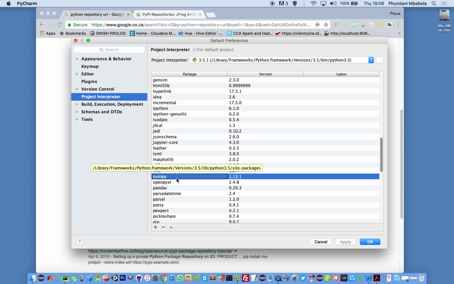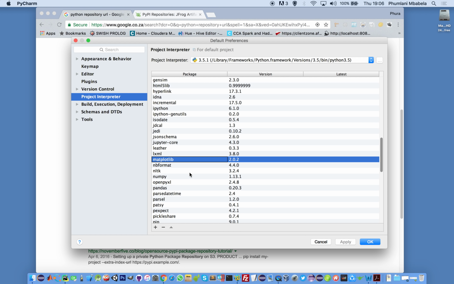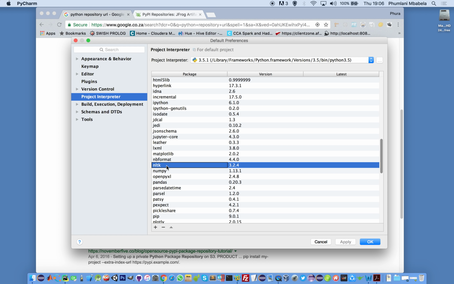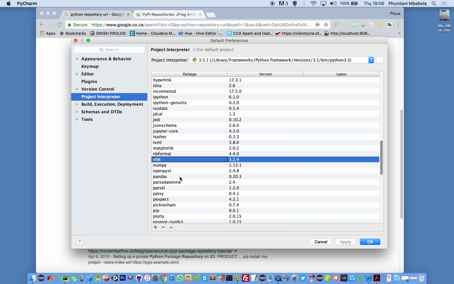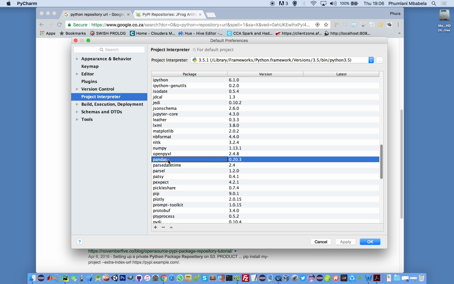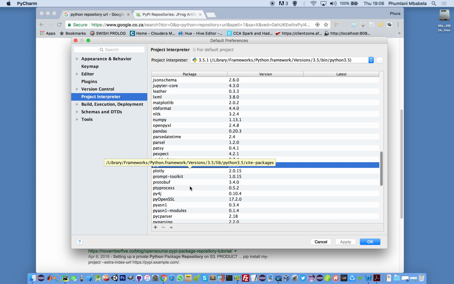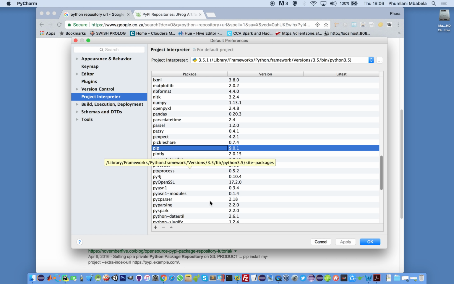NumPy is used for machine learning too. Natural Language Toolkit is for processing speech, natural speech. If you want to make a computer able to understand speech, you will use this. Pandas is for big data. Pip is for installing Python modules.